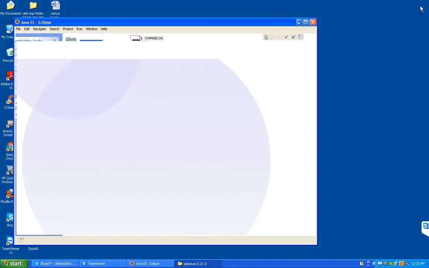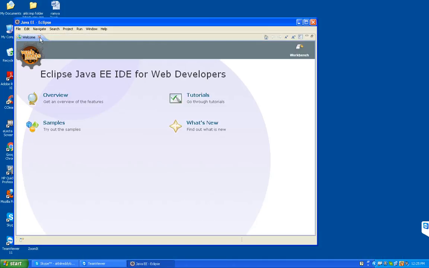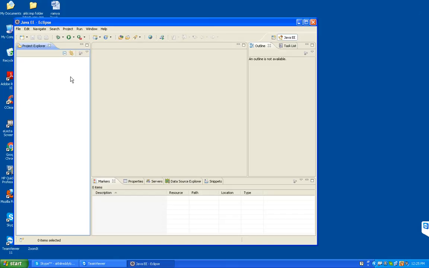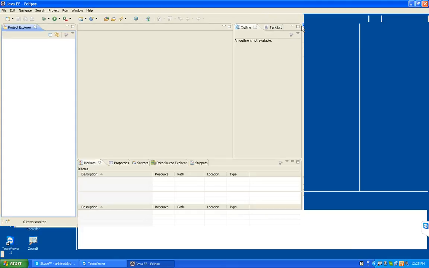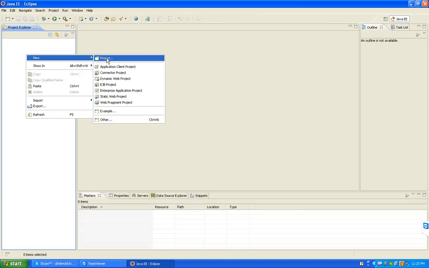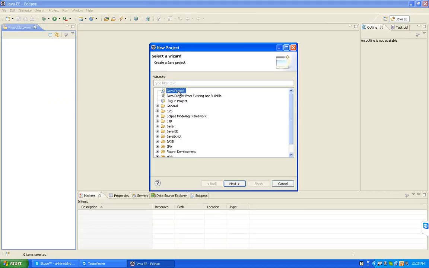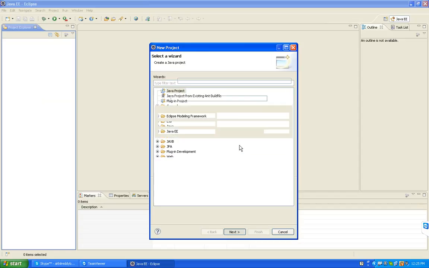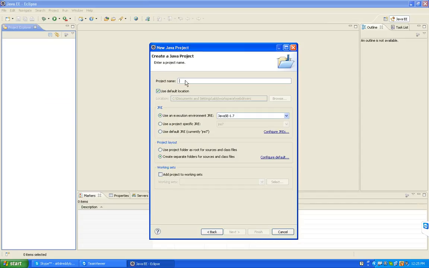How to configure Selenium WebDriver programs into Eclipse? This is Eclipse. First of all, create one project: click on Java project, click on next, and take the project name as Selenium. Click on finish.